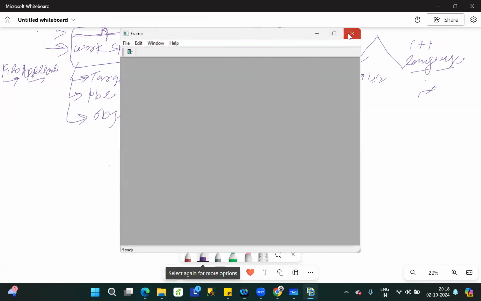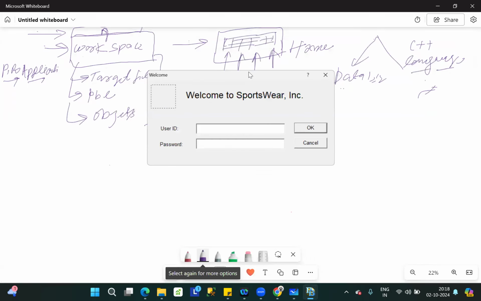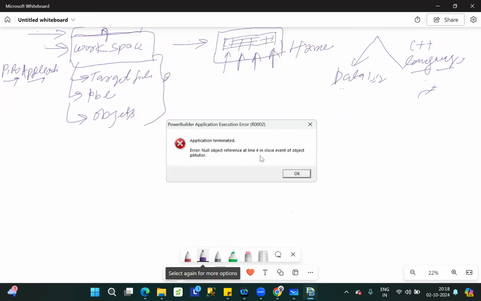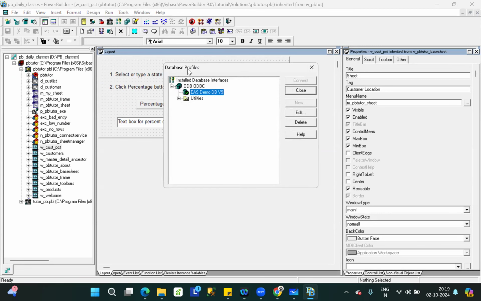You can execute from here, and you can also press Control and R from your keyboard. It will run automatically. So these are different options. If you want to debug, you can go with this. If you want to exit from the running application, you can click this. And this is the notepad.